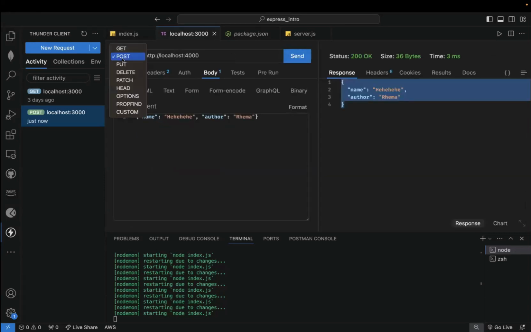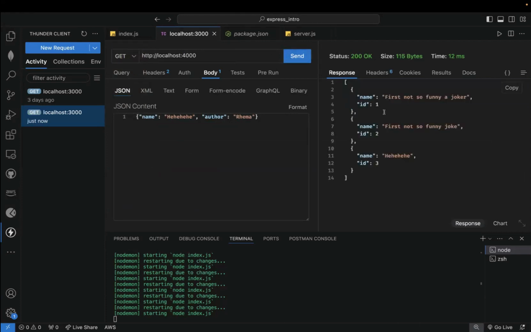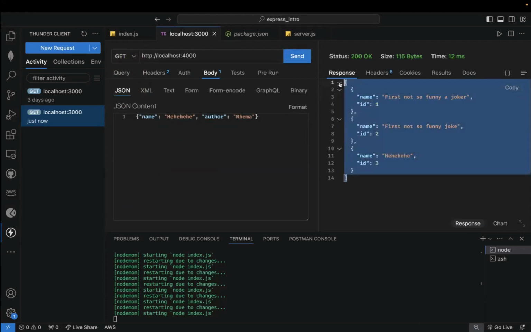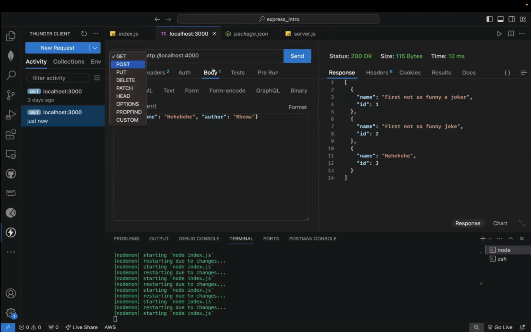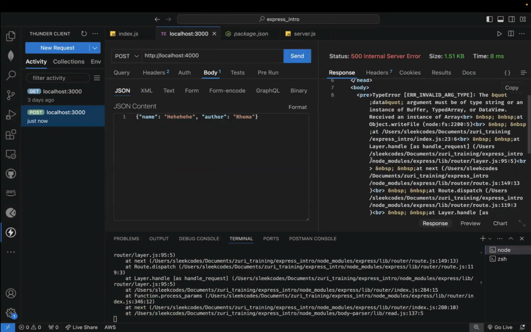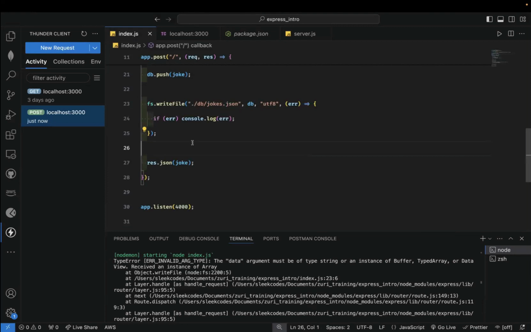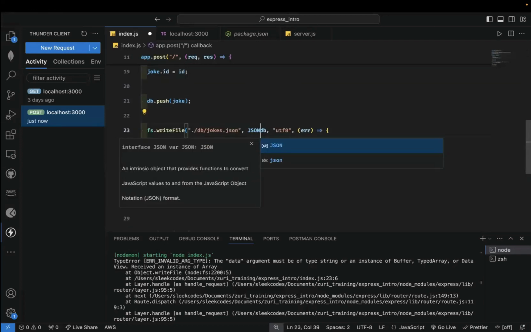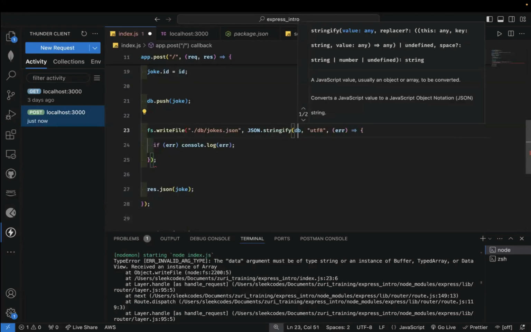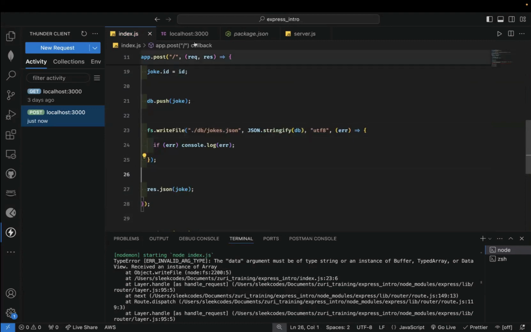So if I get again, we should see that our response is coming back clean. And if we post, you'll see that, so we have an error. Let's check what's that. The data argument must be of type string or an instance of buffer. I think that error occurred at index 23, which is this. So then JSON.stringify should still be in order. All right. Yep. So let's try again.